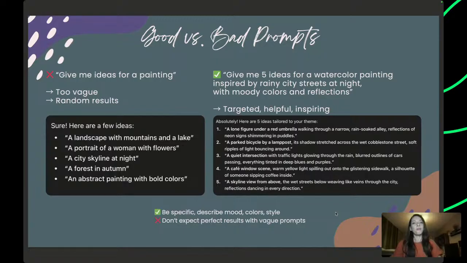A parked bicycle by a lamppost, its shadow stretched across the wet cobblestone street, soft ripples of light bouncing around. So yeah, these are much more rich results that can already start some kind of process around creating the painting that you want to create.